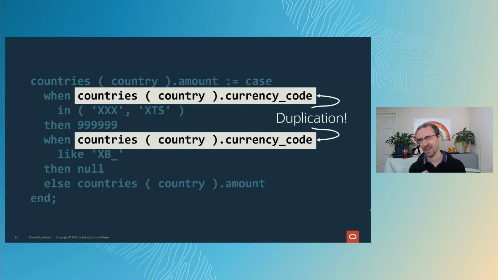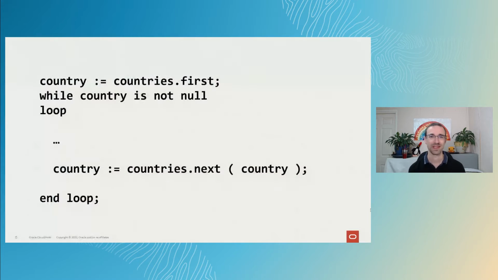It's not a big deal, but again, it'd be nice if we didn't have to, and we could just state it once. So we'll see how we can address all of these things using Oracle Database 23c. And we'll start off with this lovely little while loop we had here.